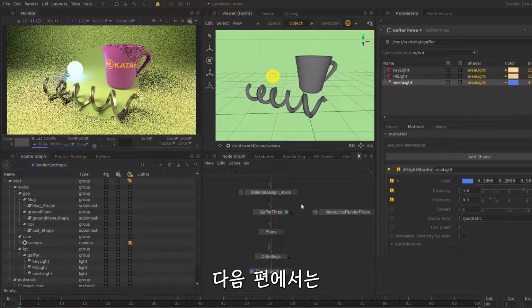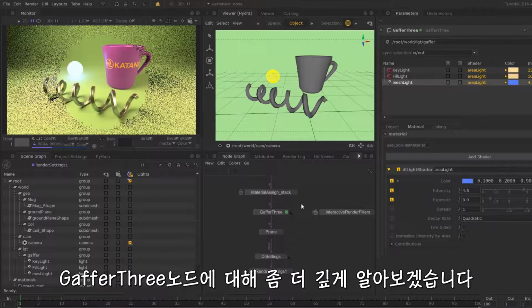So in the next episode, I'm going to dive a little deeper into the Gaffer 3 node.